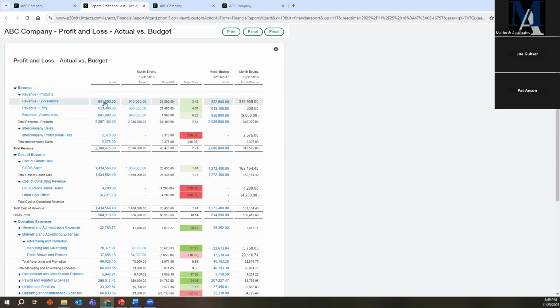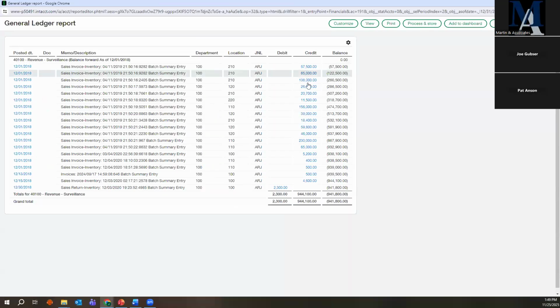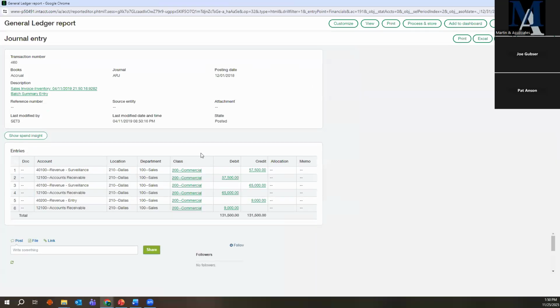I can drill down on anything that's in blue. If I want to look at what my surveillance actual numbers are this year, I can drill down on it, just like I saw on the dashboards, and see the individual transactions here. I can drill down even further if I desire, to go down to the individual detail of the entire transaction. Okay, all right, from my budgets.